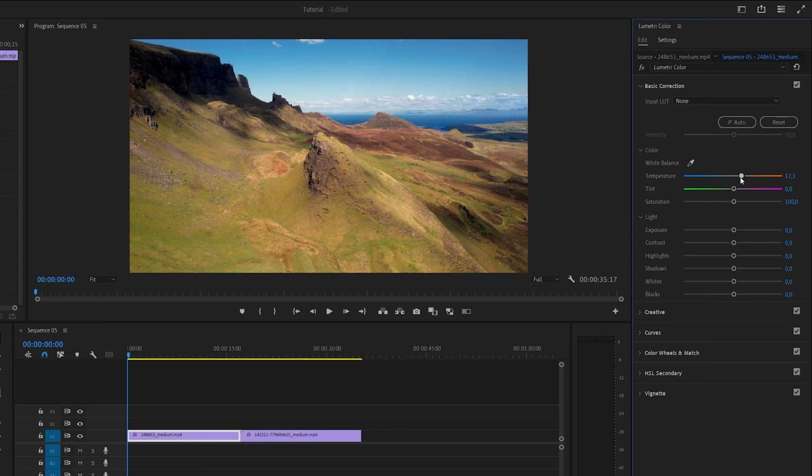So let's set it maybe at 17.3. This is okay. This is how it looks with the change. This is what it looks without. It's subtle, but it's noticeable.